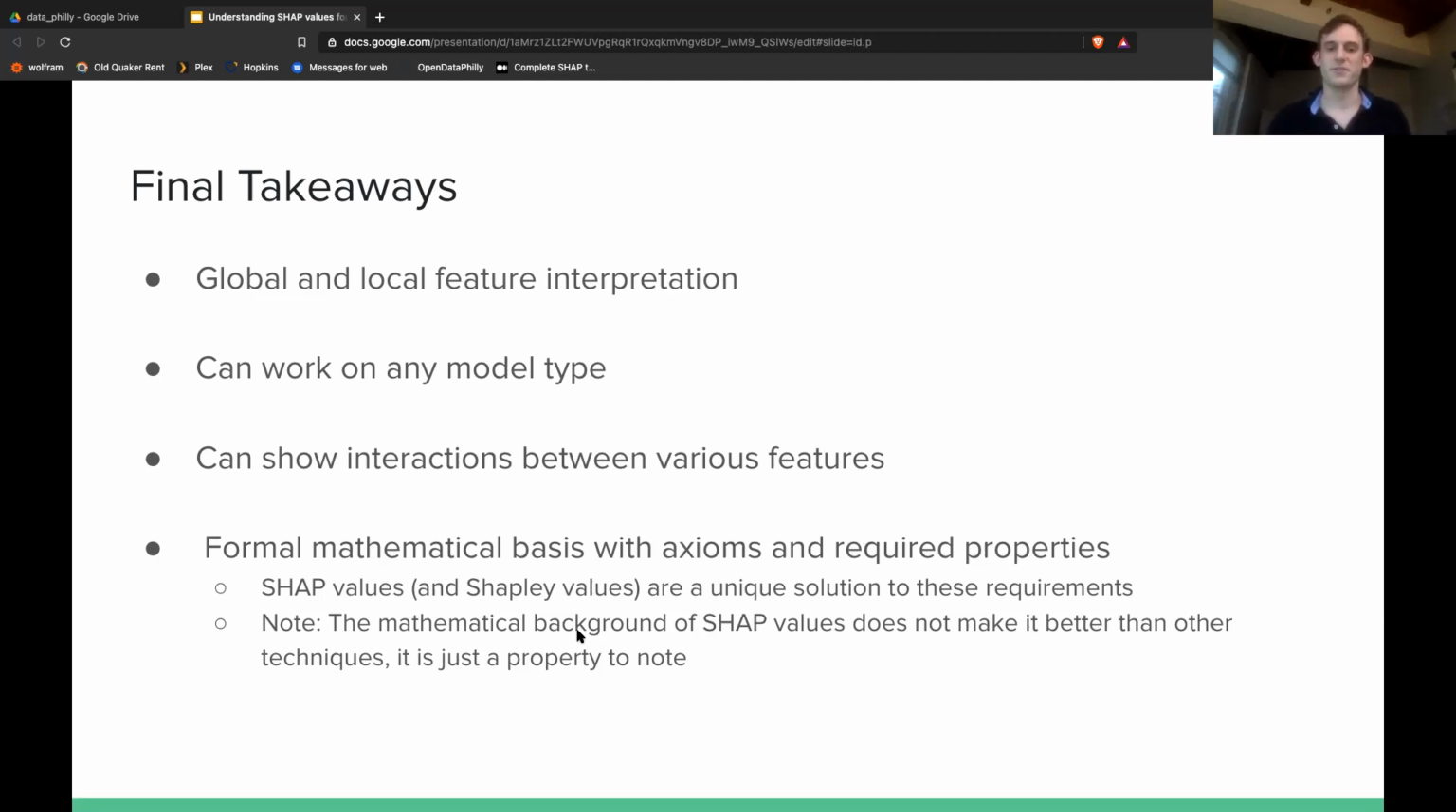Again, at the beginning, there were some techniques that really only work on regression, some that only worked on trees, but this just works on anything you feed to it. You can show interactions between various features, whereas a lot of feature importance techniques just say here's what the feature does, that's it. It has no impact with other features.